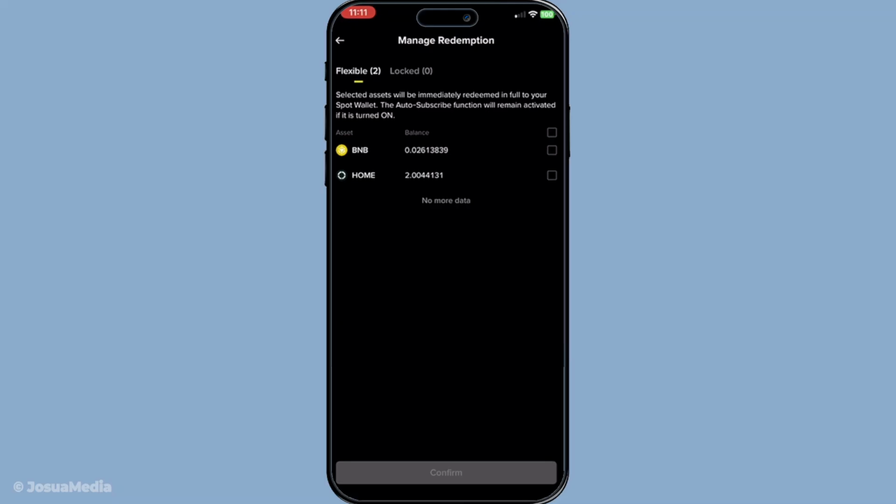As you proceed, you'll be prompted to choose the savings products you currently have under Flexible Savings. Here, you'll see a list of assets that you have subscribed to. You'll need to select the specific asset you wish to redeem. To do this, simply put a check mark on the radio button next to the asset's name. Take a moment to double check your selection. It's always good to ensure you're redeeming the correct asset, especially if you have multiple assets.